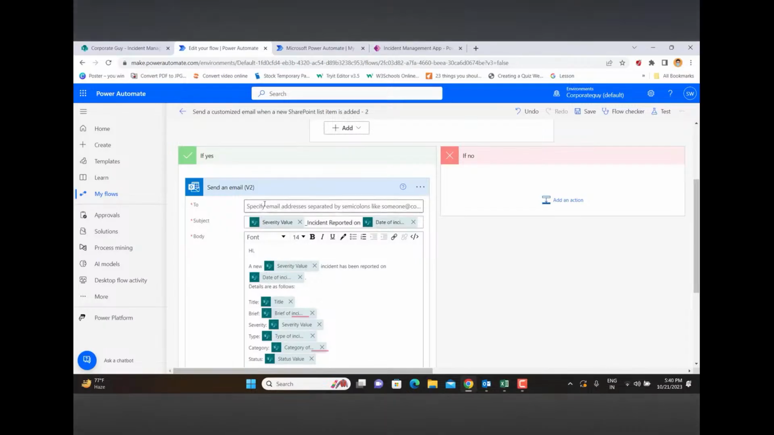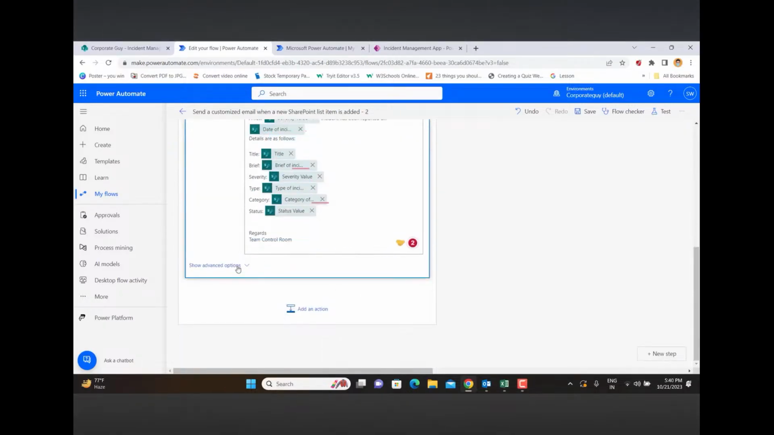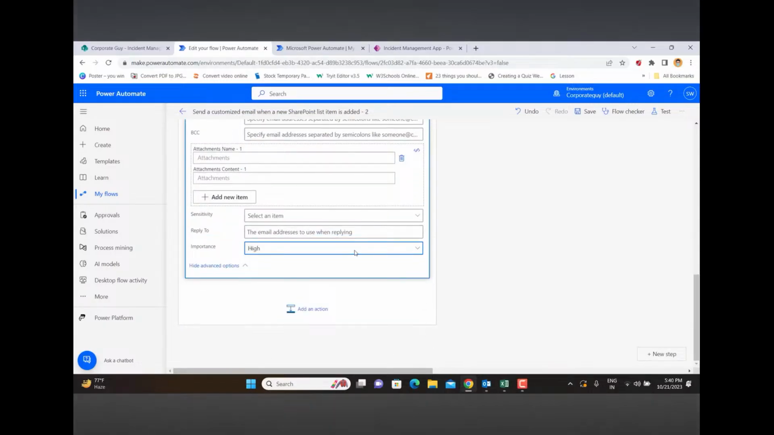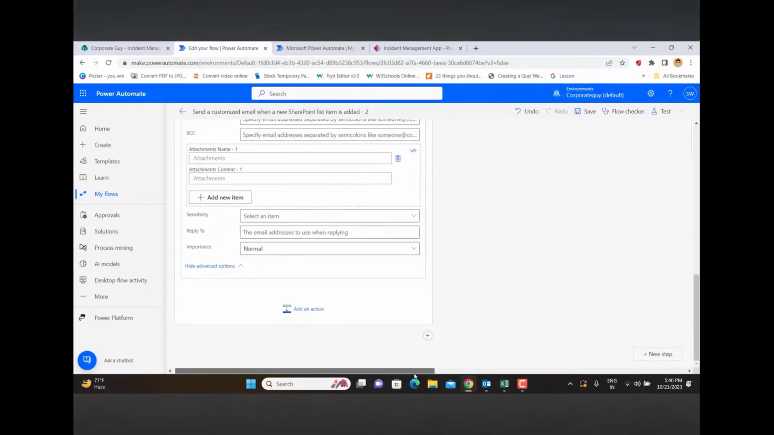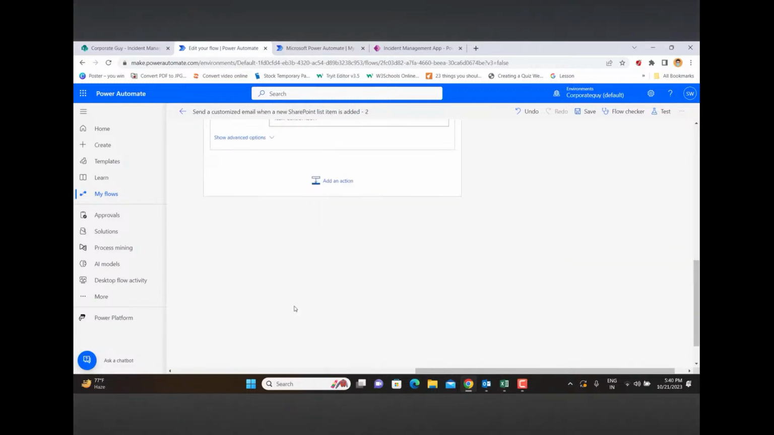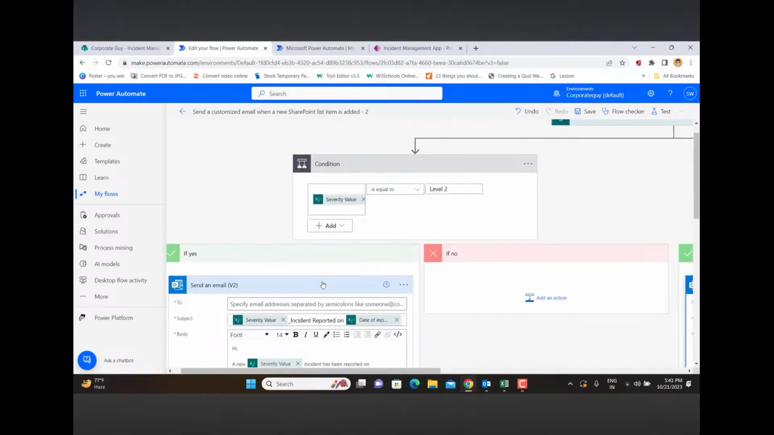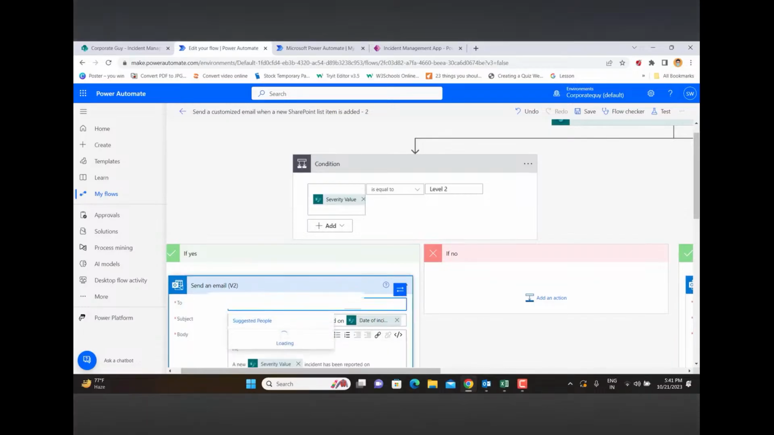The next step is to add the email to whom you want to send that email. Okay, before that there are a few options available in the advanced features. You want to put an importance level to high, because if it is a level 2 then it is normal, and if it is a level 3 you can put it as high, right? So these are the options available here. So the only thing is we are just changing the importance level based on the level. So I'm going to put my test email ID here, so then we will test our emails. Okay, so this is the email ID we have just put here.